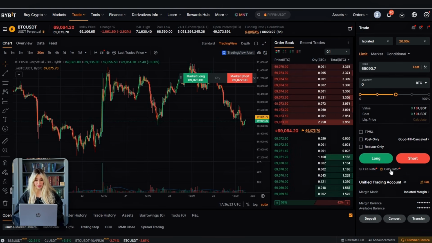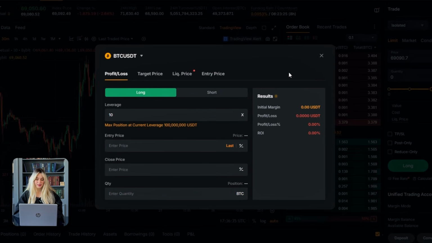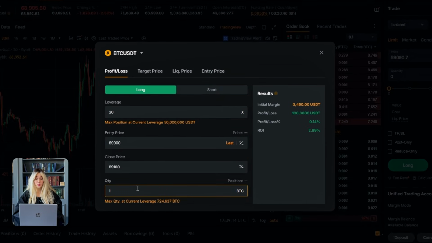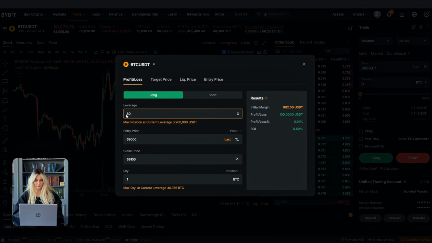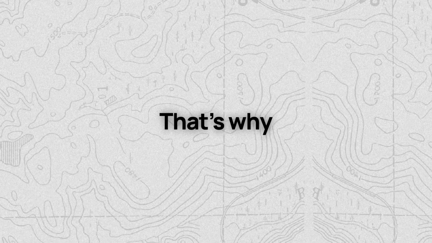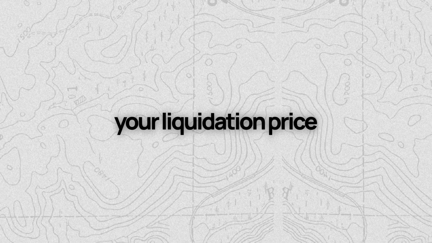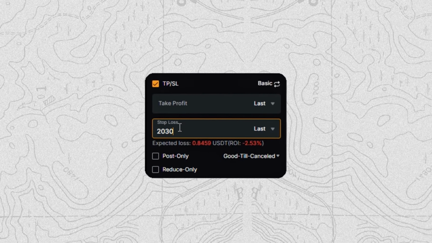Open the liquidation calculator, enter your position, and click Calculate. You'll see your liquidation price. The higher the leverage, the closer it is. Reduce leverage, and the liquidation level moves further away. That's why you always need to know your liquidation price and place your stop loss before it. If you get liquidated, your entire margin is gone instantly.